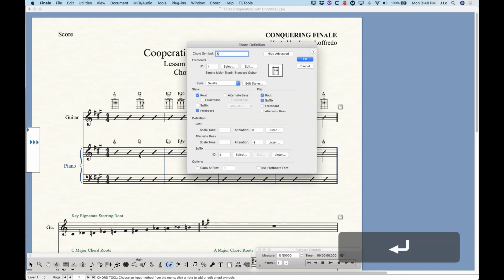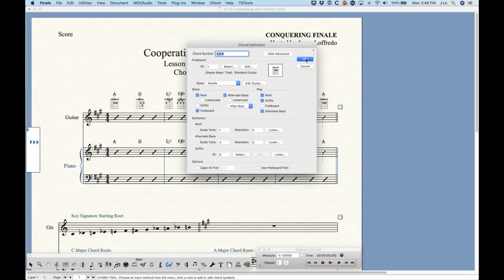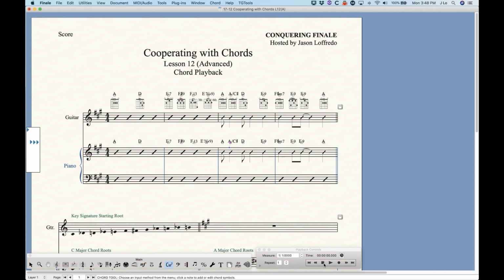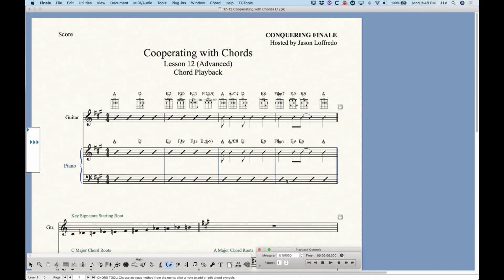Now, by default, Finale will play back, if you look at the chord definition dialog box, there's an option for play here. And by default, Finale will only ever play back the root and the suffix unless you make some changes here. Now, we can choose to play back the alternate bass, but in a lot of cases, if the chord doesn't have an alternate bass, it won't actually play anything. In the case of this A over C sharp, we can certainly check that. And what you'll hear is that one chord will have that alternate bass note in it now. And it's nice and low, so we get that random C sharp popping out all the way down there. But that's how that works.